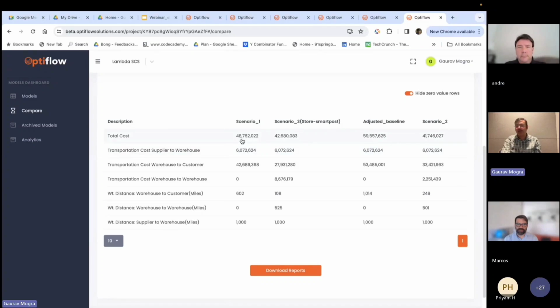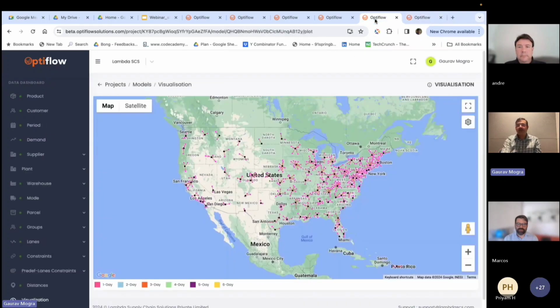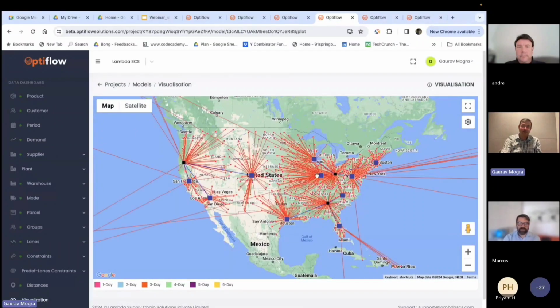So 49 million from scenario one drops to about 41 million. So that's a 7 million difference. You do incur some cost sending packages to the hubs, but then you save a lot on last mile. And in this scenario, the delivery speed reduces because you're going first to the hub and then to the end consumer. So it adds a day. The 2 day becomes 3 day, but then there is cost saving.